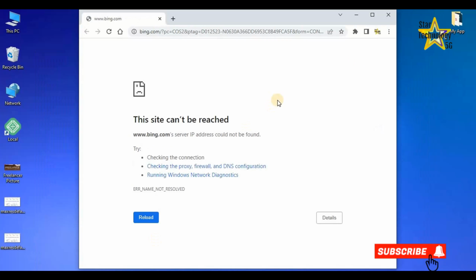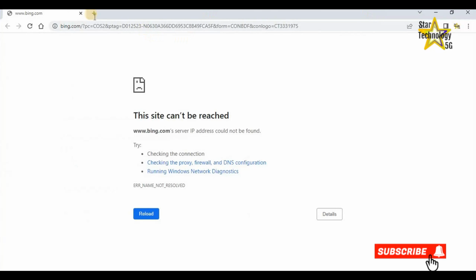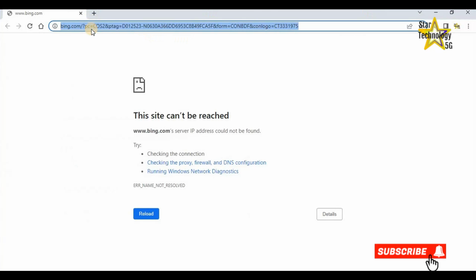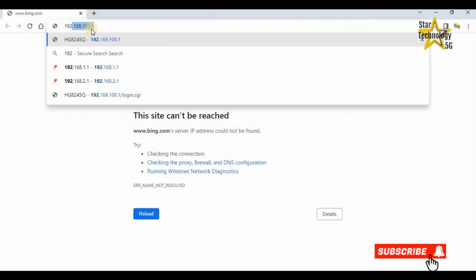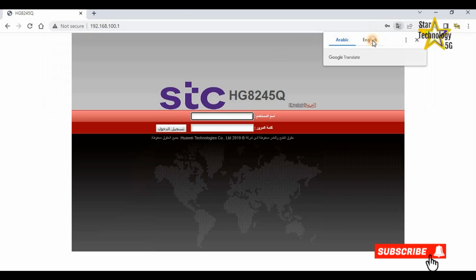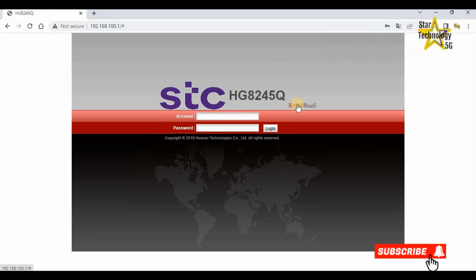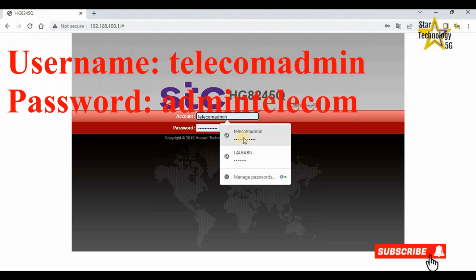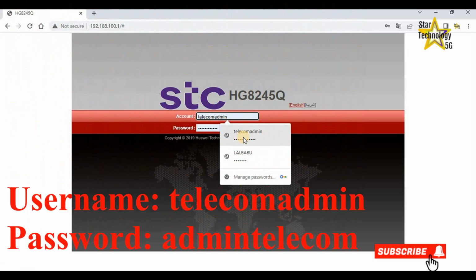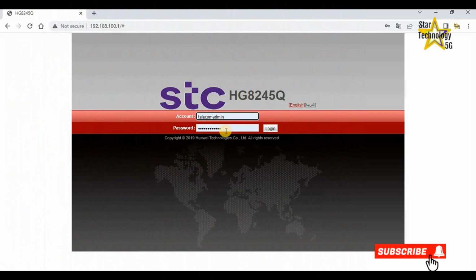Open any internet browser and enter the default IP address, 192.168.100.1, and press Enter. Here is the login page, STC HG8245Q. Select English. Username, Telecom Admin. Password, Admin Telecom. Login.